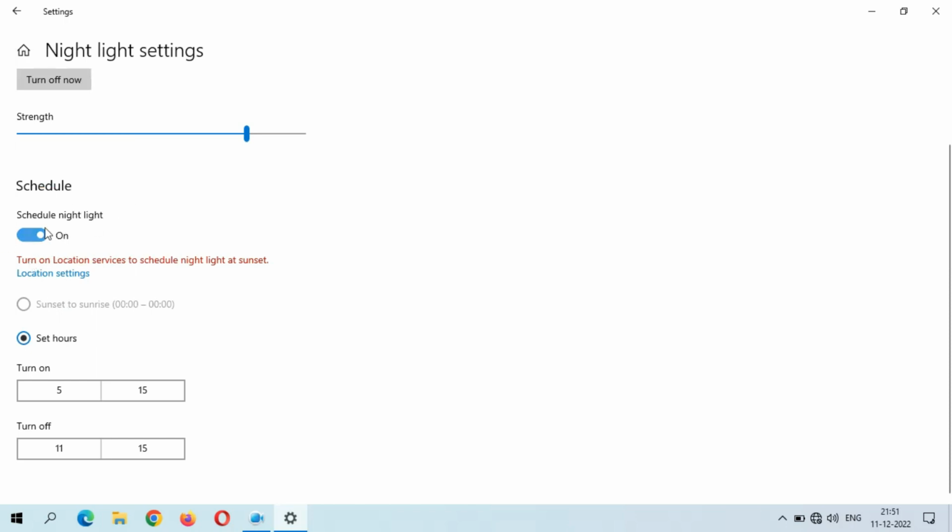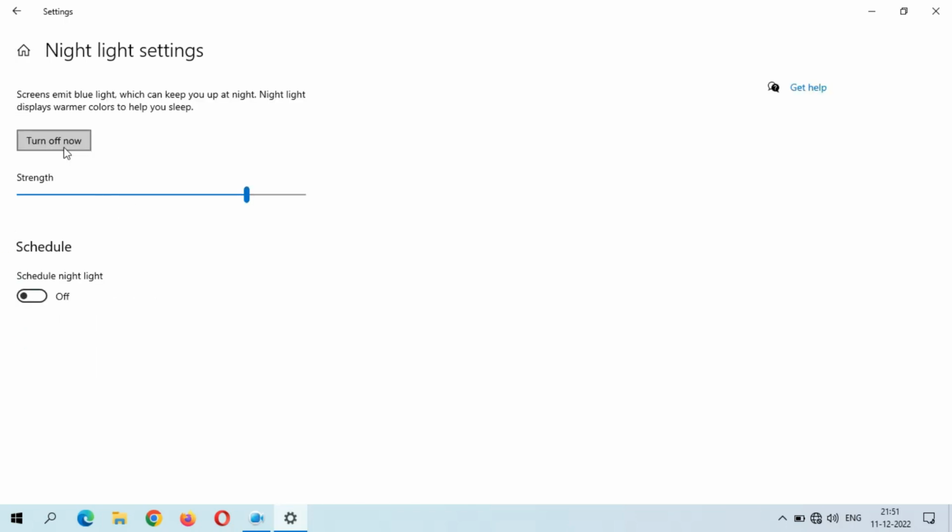This is the schedule nightlight setting, and by this method you can turn it on now. You can see turn on now, and just tap on turn off now. You can see now it is turned on. Now turn off now to turn off the nightlight setting. So this is the method to turn on and turn off nightlight settings in Windows 10 laptop and desktop easily.